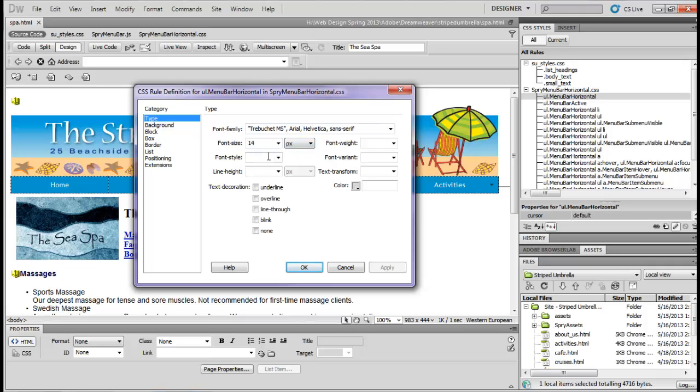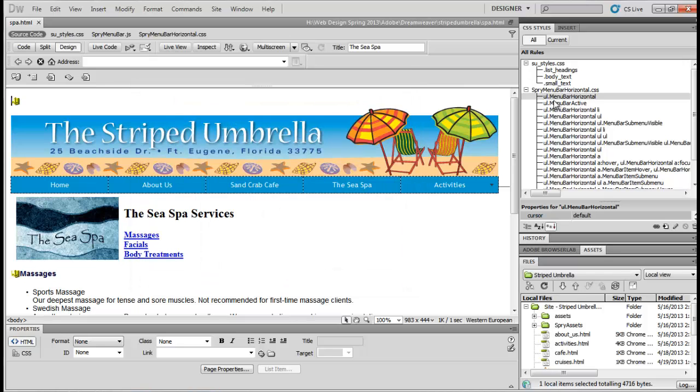Then we also went through PX. That's what we did on the first one, and that changed the font to all of them. So double check that and click on OK. The next rule that we did was ul.menubar li, which should be the third one. Open up that one.